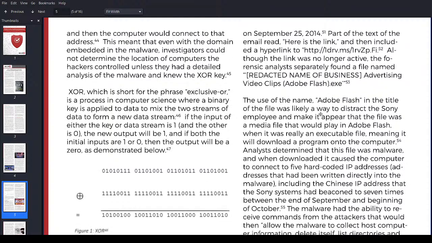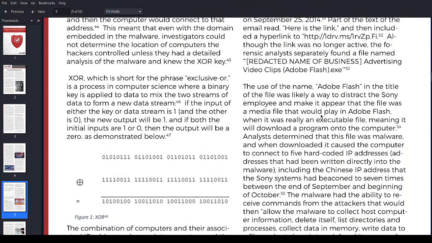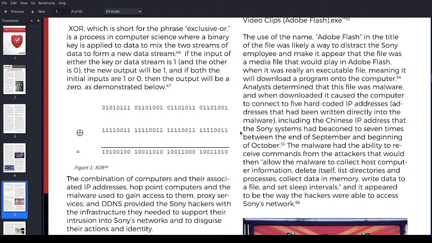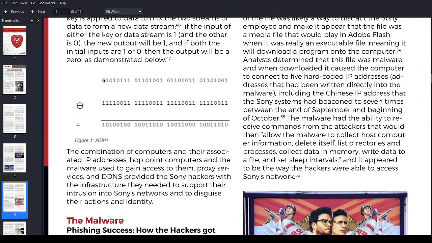XOR, which is short for exclusive OR, is a process of computer science where a binary key is applied to data to mix the two streams of data to form a new data stream. If one of the inputs, either the key or the data stream, is 1 and the other is 0, the new output will be 1. If both of the initial inputs are 1 or 0, then the output will be 0, as demonstrated below.